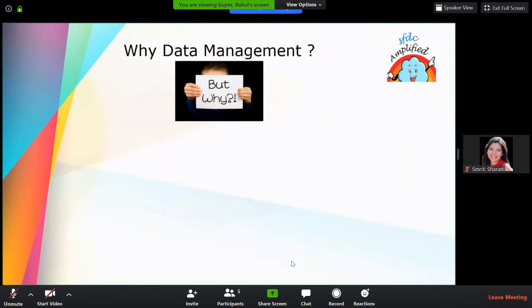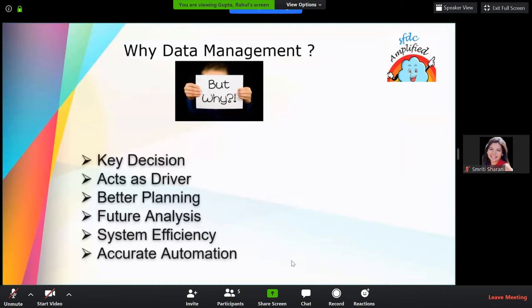Now we have spoken a lot about what data management is, but why do we need that? Data management is needed because it acts as a key decision maker for many stakeholders. When I talk about stakeholders, it's the business users, the ones who are using our end product. It acts as a driver for many implementations. It results in better planning for our customers. It helps you to do all the future analysis that you want to do. It helps in maintaining system efficiency, and all the automation that we have in place works accurately if the data is well placed.